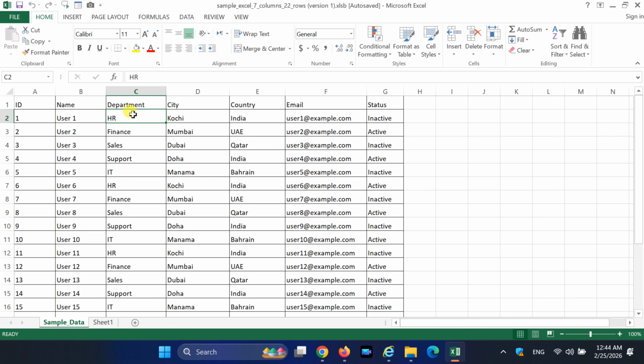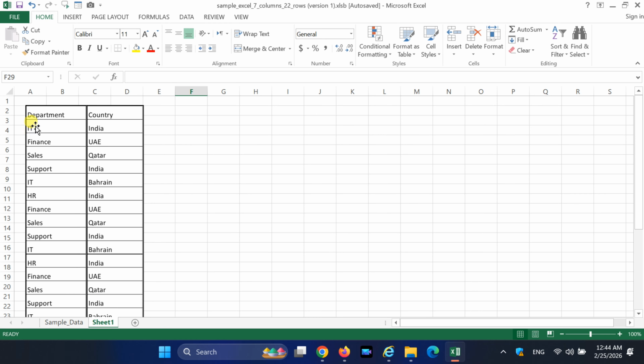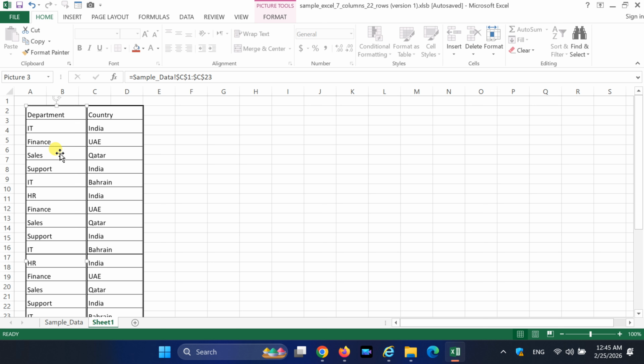The best part, if you change the original data, it updates here automatically. So this is not just a copy, it is a live view. This method is very useful for print layout preparation, dashboard creation, and reports and presentations. That's how you use the camera tool in Excel, simple and powerful.